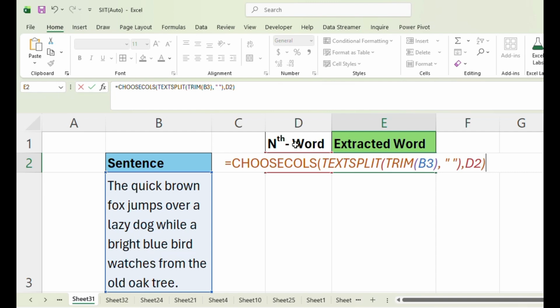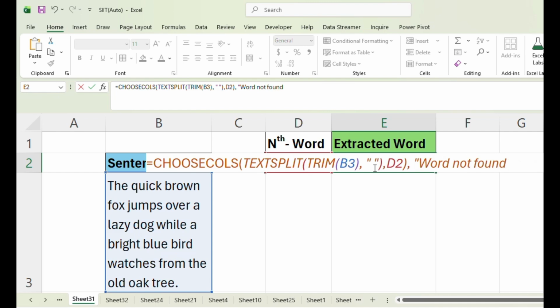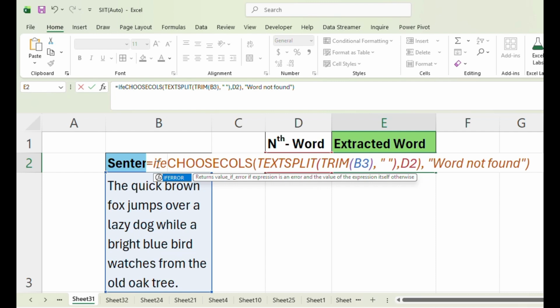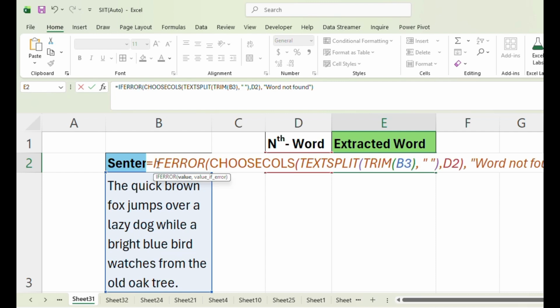Now, to handle errors, for example, if someone enters 0 or a number higher than the total words, we don't want a messy hashtag VALUE error. We'll go back to the start of our formula and add IFERROR. At the end of the formula, we'll add a comma and the message, "word not found". Then close all the brackets and press enter.